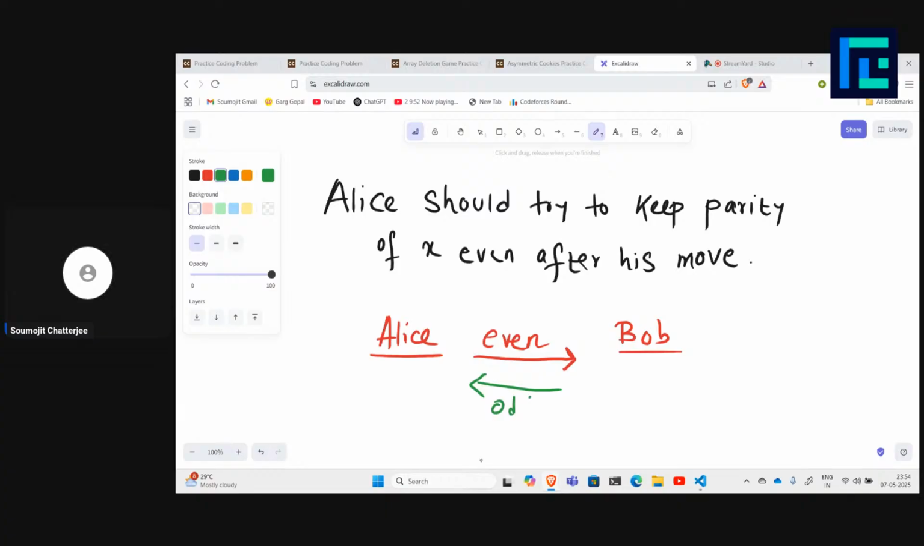Right? So if Alice can always ensure that whenever he hands over the game to Bob, the parity of x is even, then whenever the game comes back to Alice, the parity of x is odd. But if the parity of x is odd, that means there is at least one cookie in any one of the jars. So he can always pick that cookie and he will never lose.